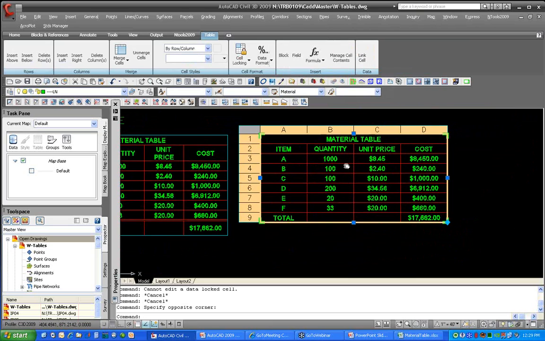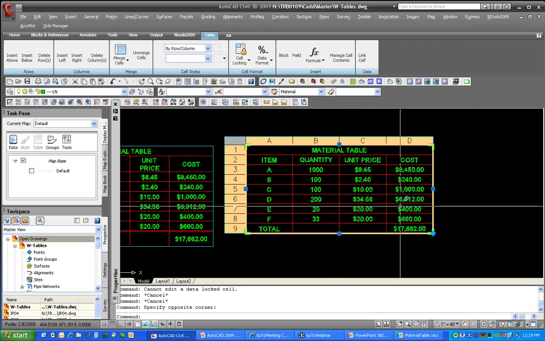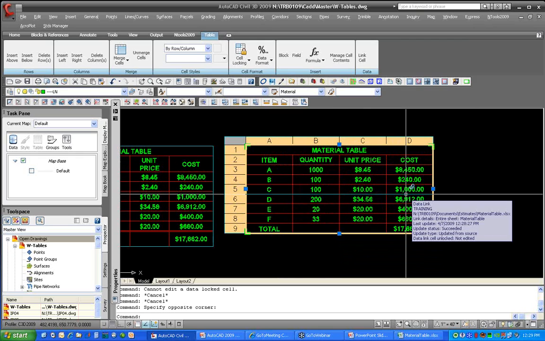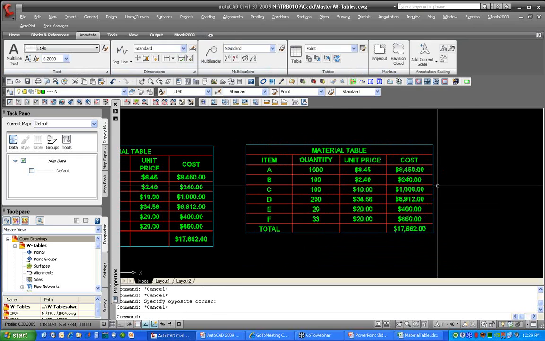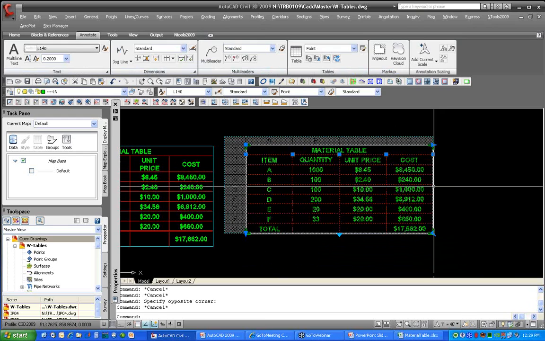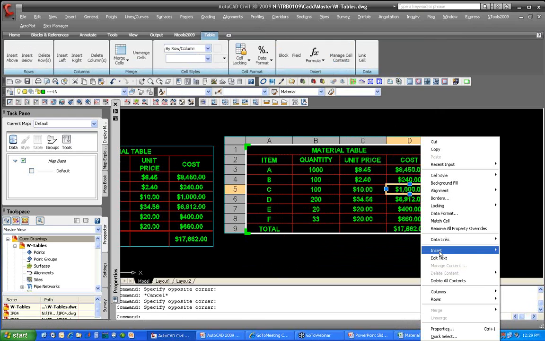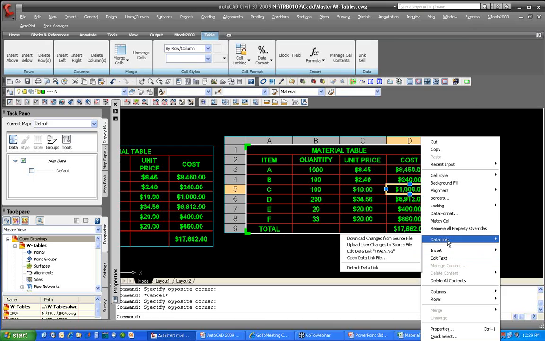Okay, and I've actually got a Lisp routine that I can use to remove all of the text formatting so I can display it as simplex. But the problem with doing that is if I ever pick one of the cells in the table and go to data link and tell it to update or change from the source, it will reapply the text formatting from the Excel spreadsheet.